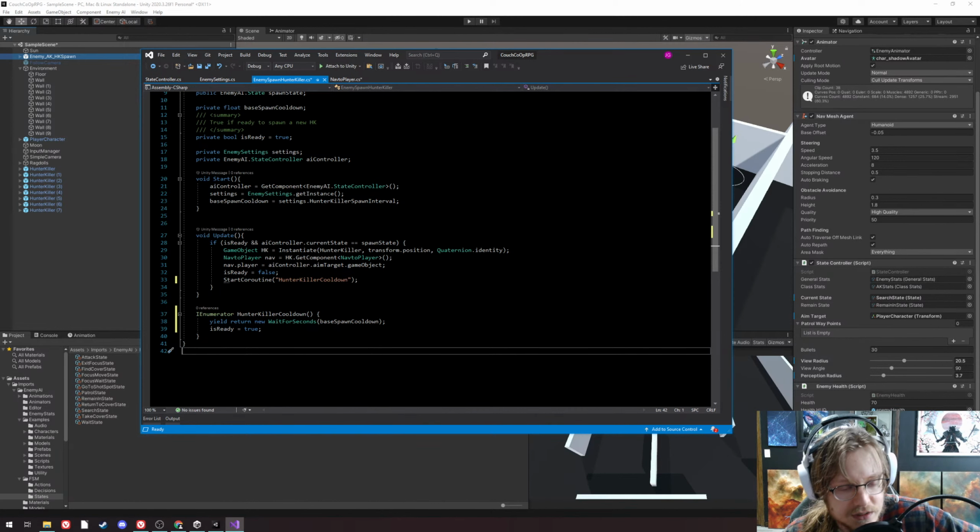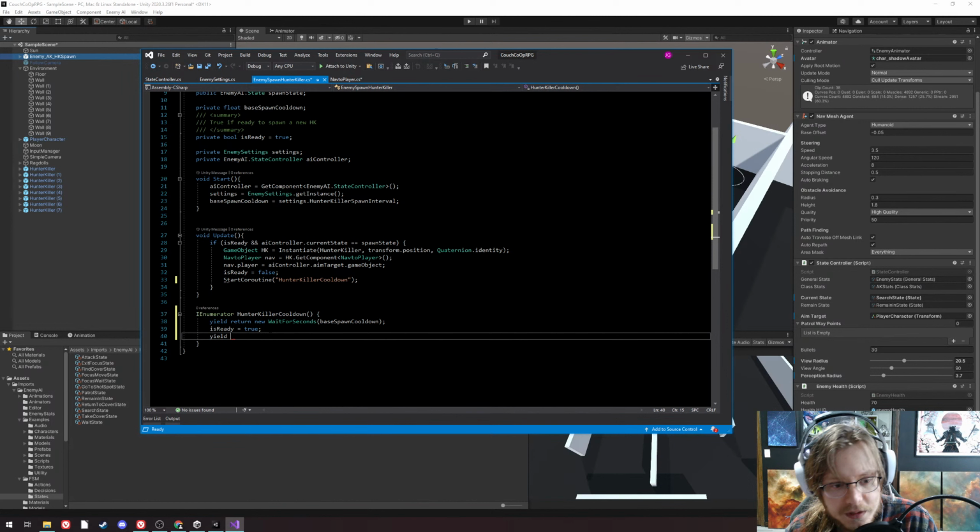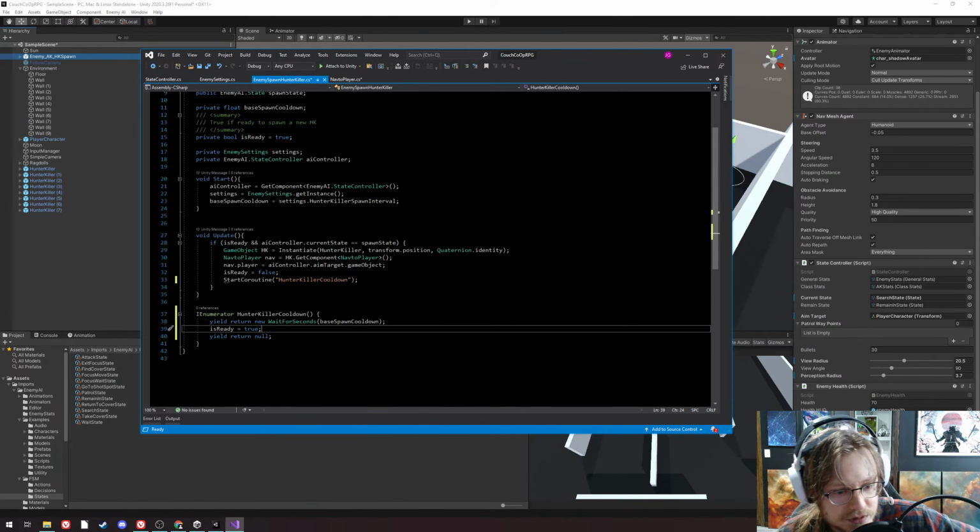But in this situation, the logic is simple enough that all I want to do is wait the number of seconds for the cooldown to elapse, and I want to set IsReady to true, and then my dude can spawn another hunter killer or whatever. So this is one of the more common applications, and then the next most common is probably for something that happens like every second. Again, just bind that inside of a while true. And if I really wanted to do this correctly, I think I would have to do the return null there.